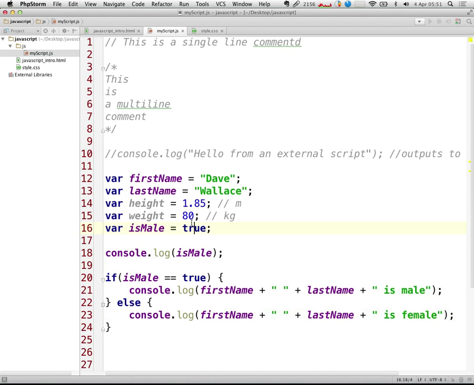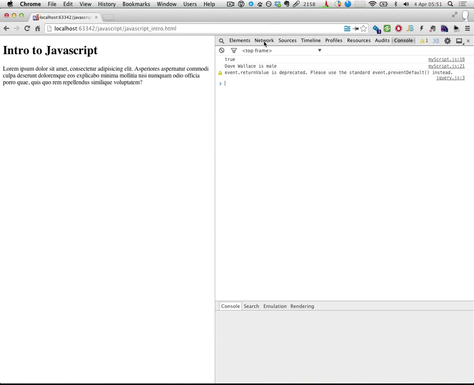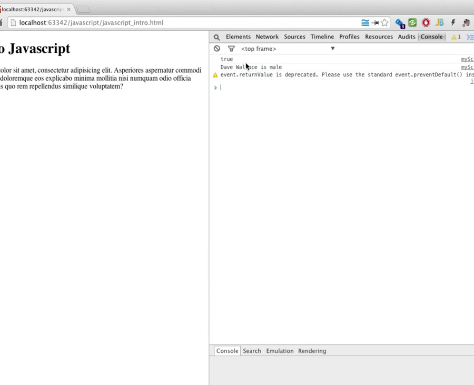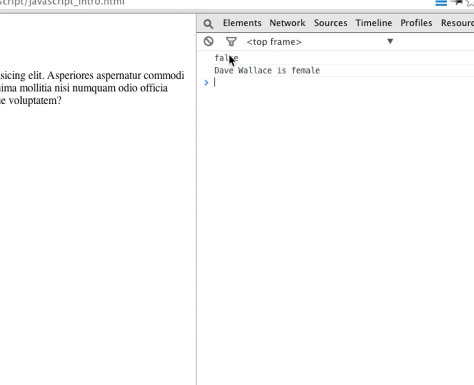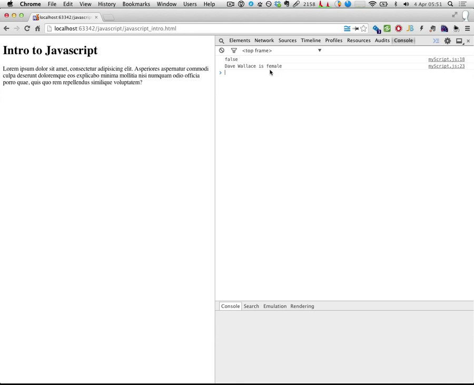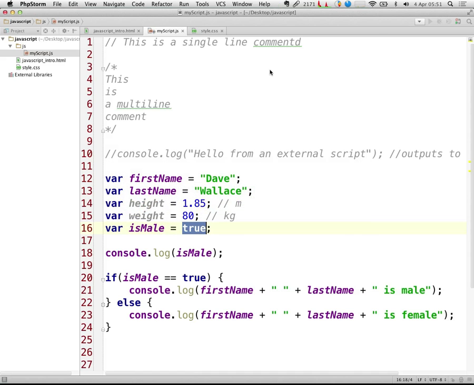If I now change the value of this to false, then we should see this change. I'll refresh. The value is false, and now it outputs Dave Wallace is female. All right, so let's change that back. So that's a conditional statement.